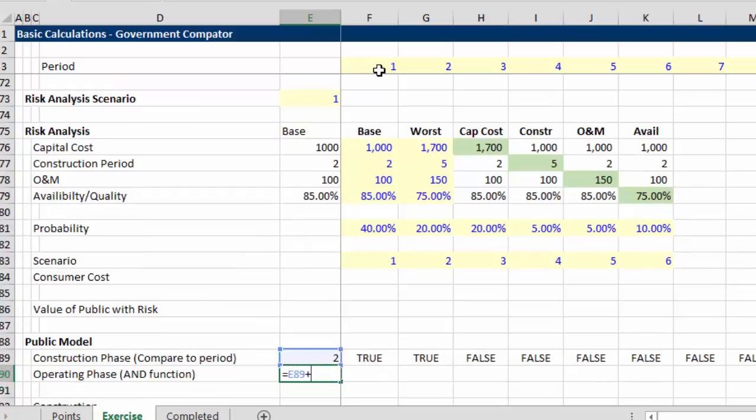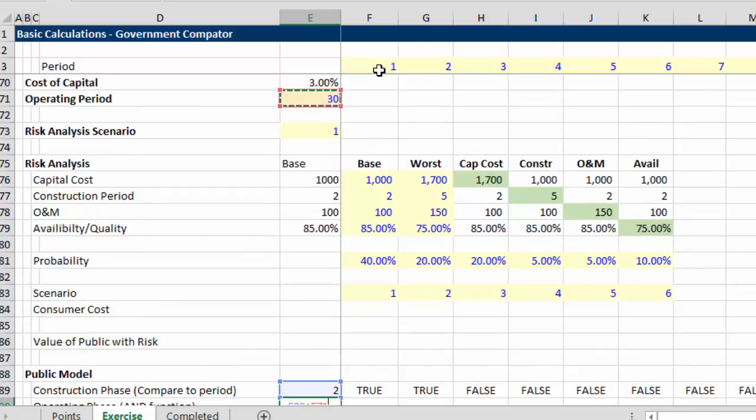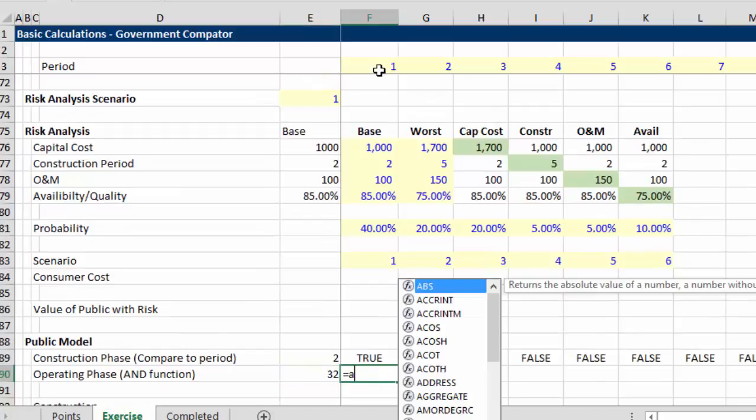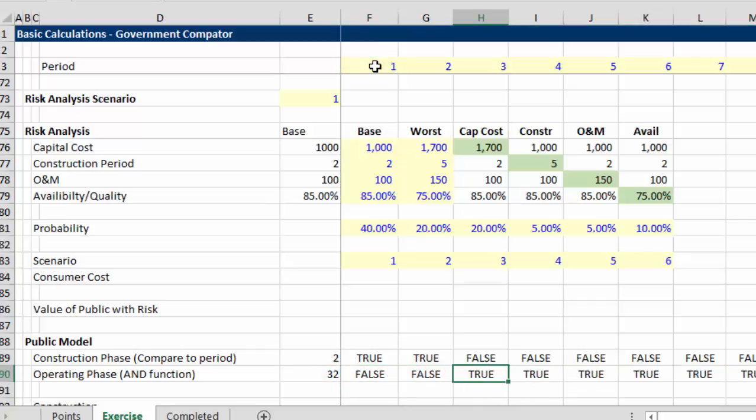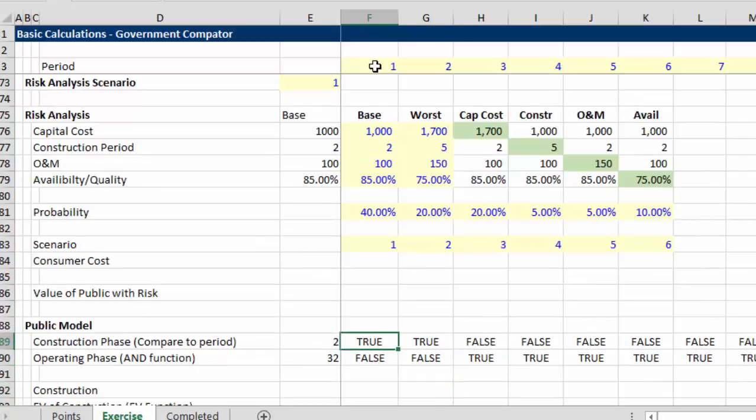So our operating period again is the construction period plus the operating period, and we use this AND function. Go up to this one and make it greater than or equal to the two, and then go up to this again and make it less than or equal to this. And I made a mistake. It should have been just greater than. I made that mistake on purpose, so you see what not to do.